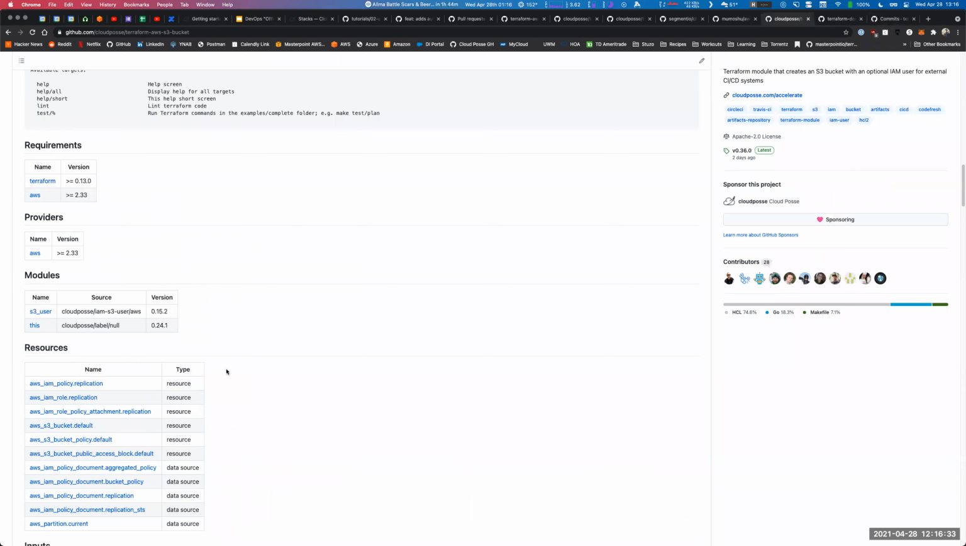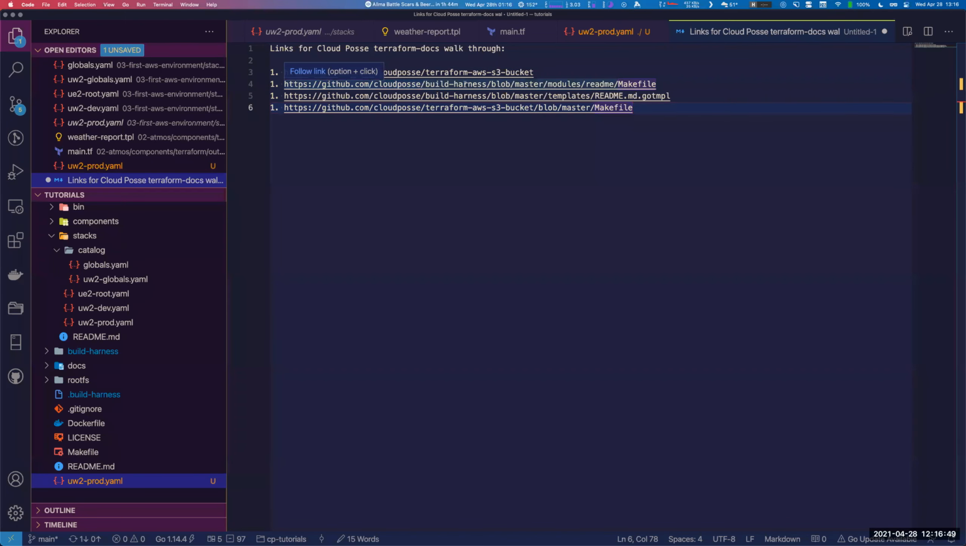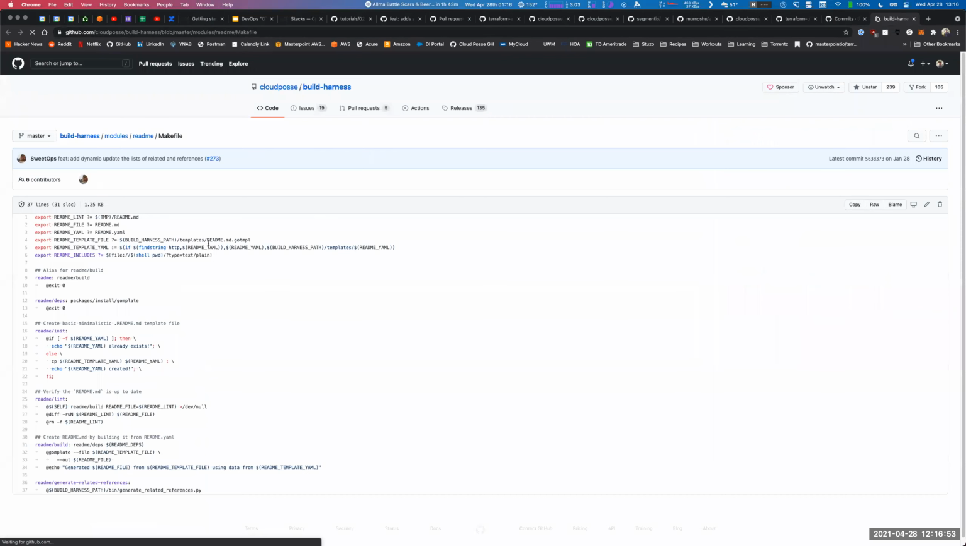Yeah. So Terraform docs creates the Terraform documentation, but then ultimately we stitch all of that together with a template tool called Gomplate. What I wanted to really show was that the Gomplate stuff is in the Cloud Posse build harness.